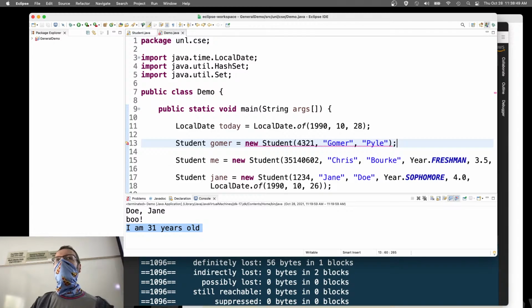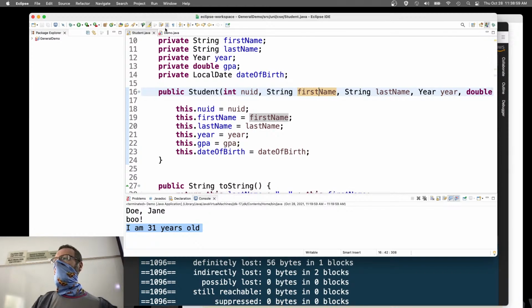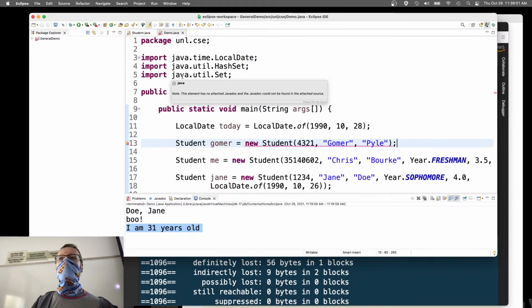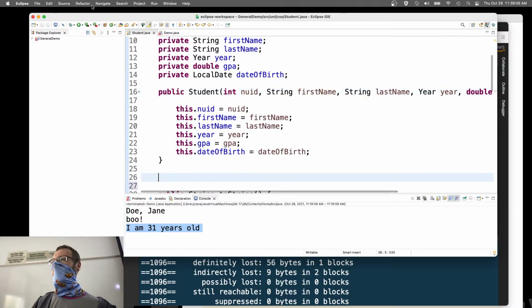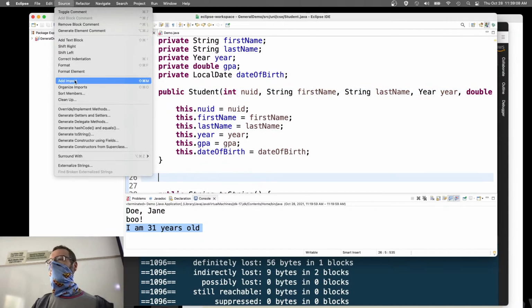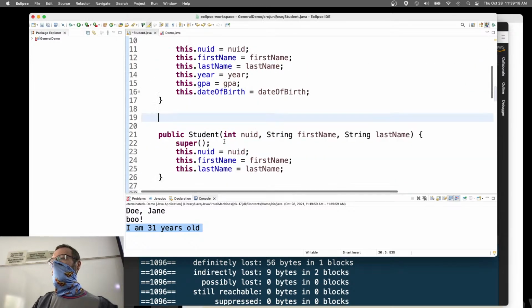I can't do that. Why? It wants all the arguments. Look at the function over here. It requires an NUID, first name, last name, all this stuff. All right, well, if I want that function, what should I do? Make that function, exactly. In fact, I'm not even going to do that. I'm just going to let it make it for me. Remember that you can go up to constructors using fields, deselect all. I'm only interested in the NUID, the first name, and the last name. Generate that, and there it is.